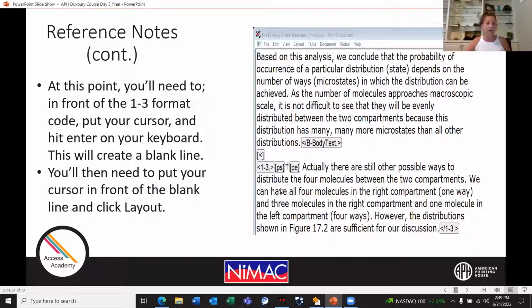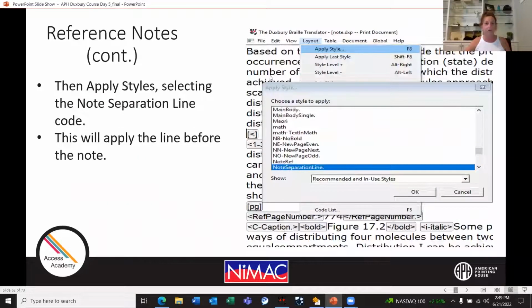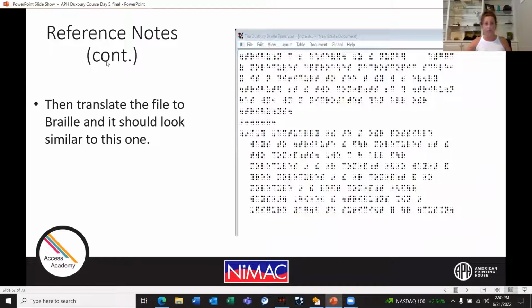You'll then need to put your cursor in front of the blank line and click layout. Go to apply styles. We want to put in that note separation line. That will apply the line before the note. Then when translated, you will get your note separation line, your dagger, and your note.